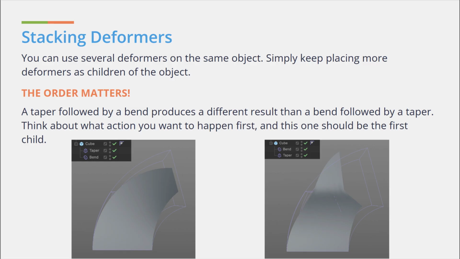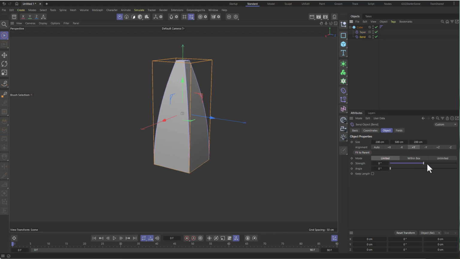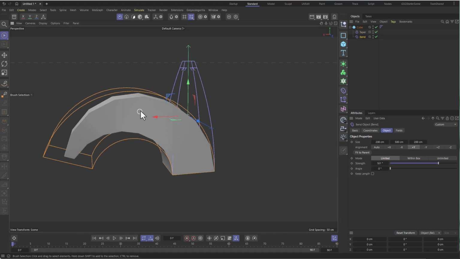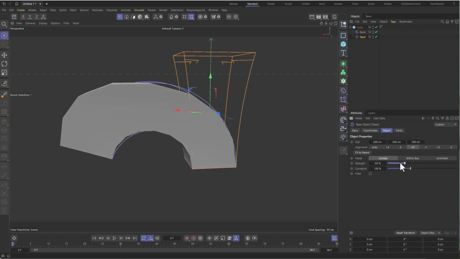Let's talk about stacking deformers. You can use several deformers on the same object. Simply keep adding more as children of the object. However, the order matters. A taper followed by a bend produces a different result than a bend followed by a taper. Think about what action you want to happen first and then make that the first child of your object.